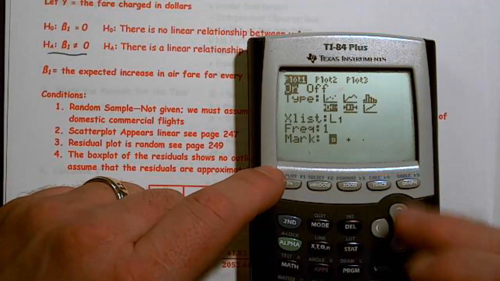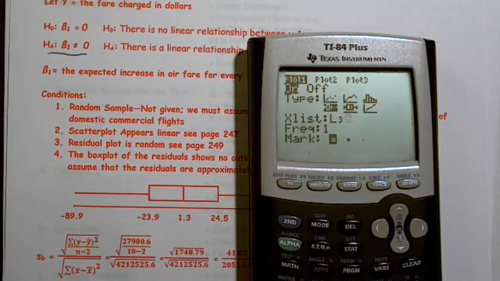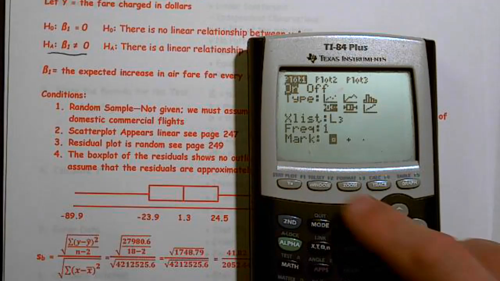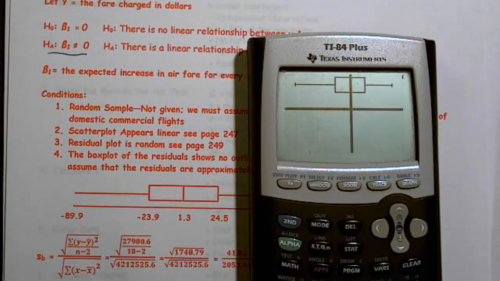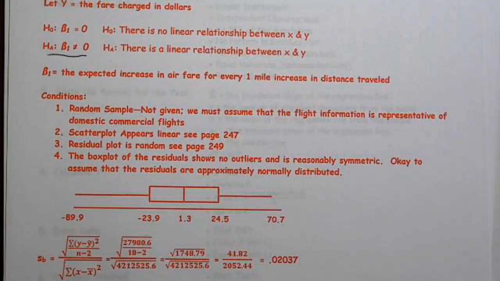And my X list is L3 because that's what I want to check, the residuals. Zoom 9. And there it is. And it's a little stretched out, but not too bad. And you can use the trace feature to get all of the important values and write those down. Okay, so we've checked the conditions. It looks like we're good to go.